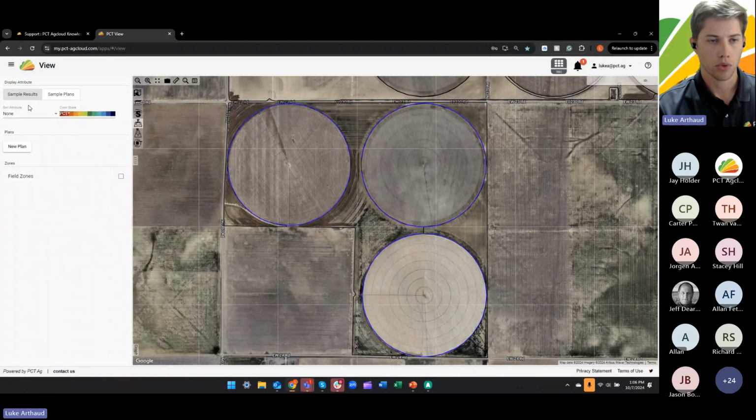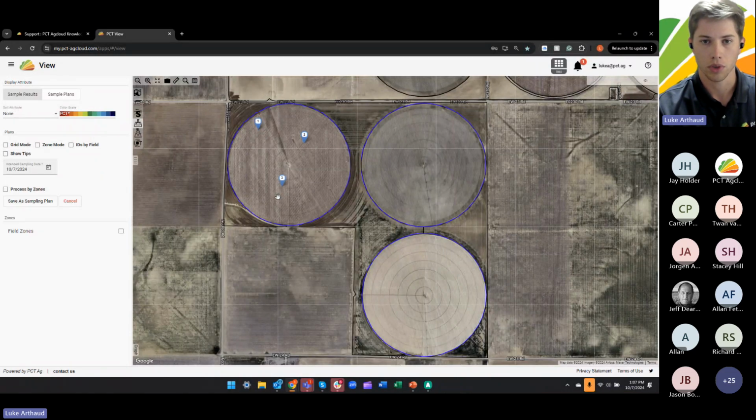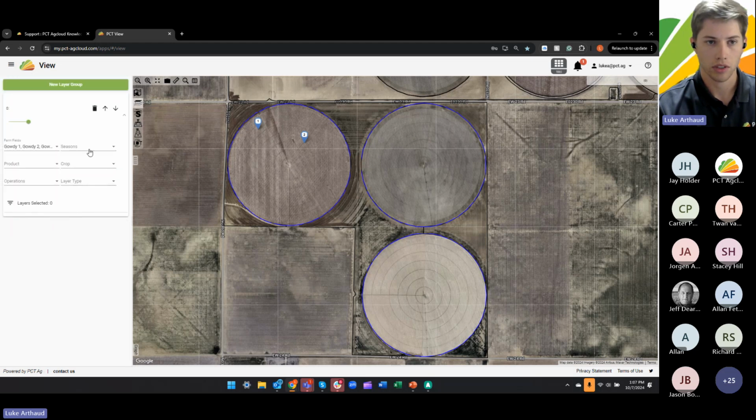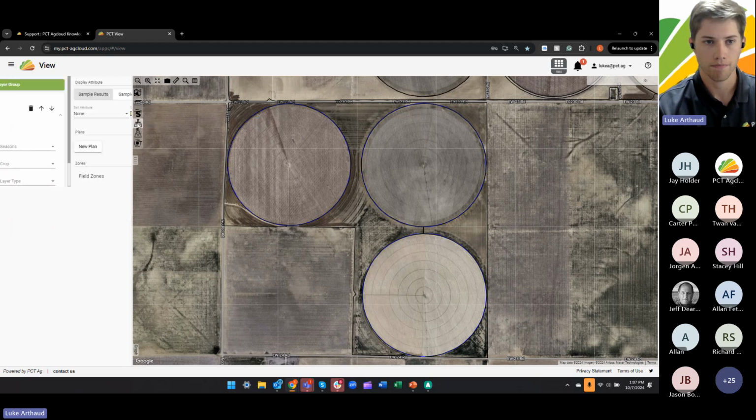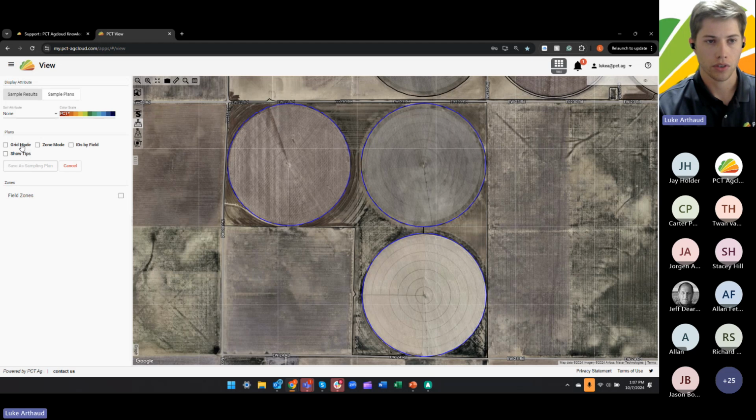And under the sample results tab within here, we can click new plan. And this gives us a few different functionalities. After clicking that, you do have the ability to just come in here and drop points wherever you want. These points can be edited and deleted, and you can pull up layers in the background to base these points off of. But as for creating grid plans, we do have a specific feature for that.